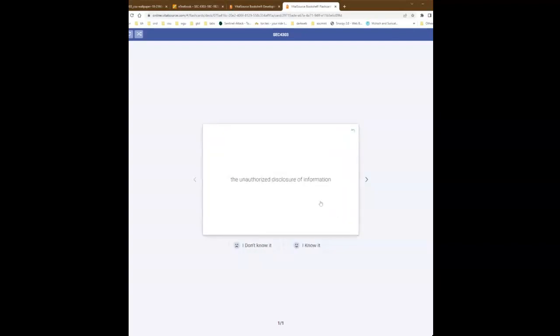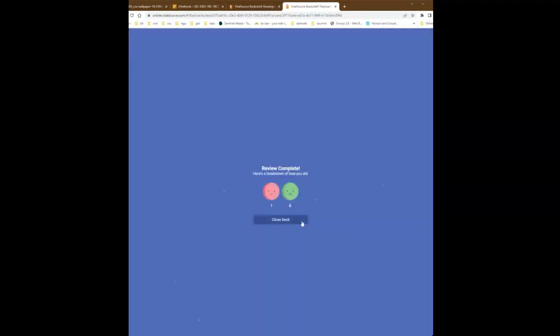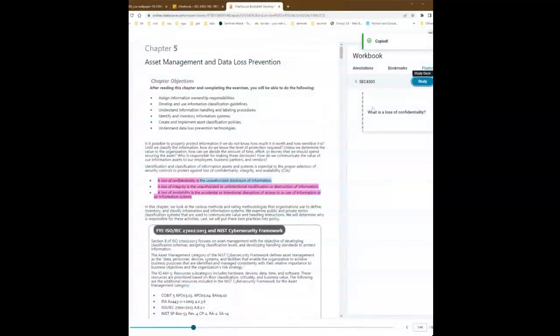We can flip the card. Oh, no, it's actually the unauthorized disclosure of information. So I'm going to click on "I don't know it," and go to the next card. And if I get enough of those cards, it can be an effective study tool, right? So I'm going to say done there, and close the deck, and that's going to take me back to the book, of course.